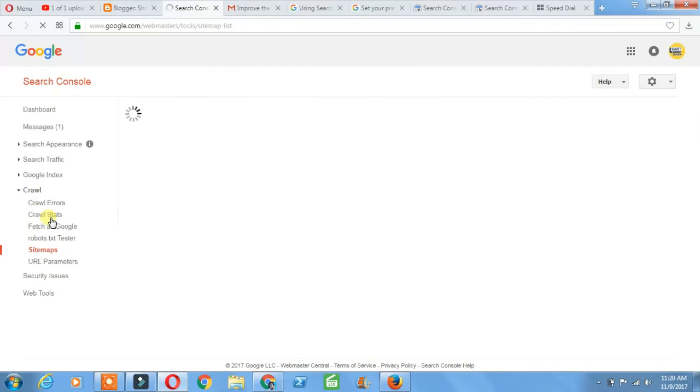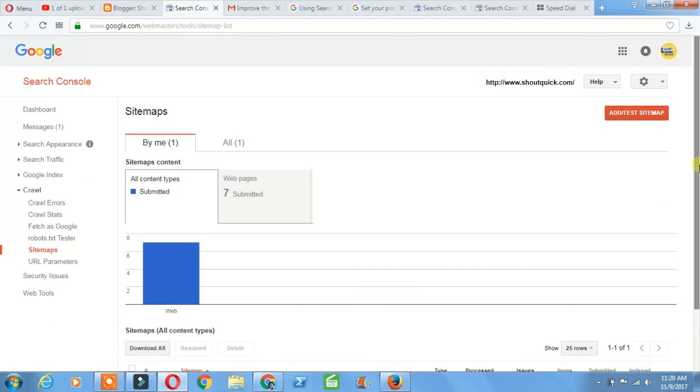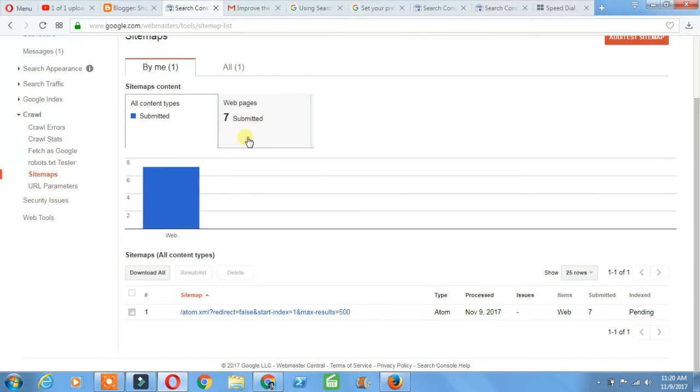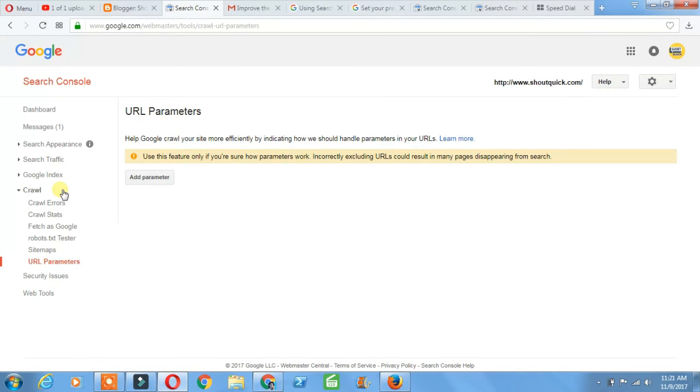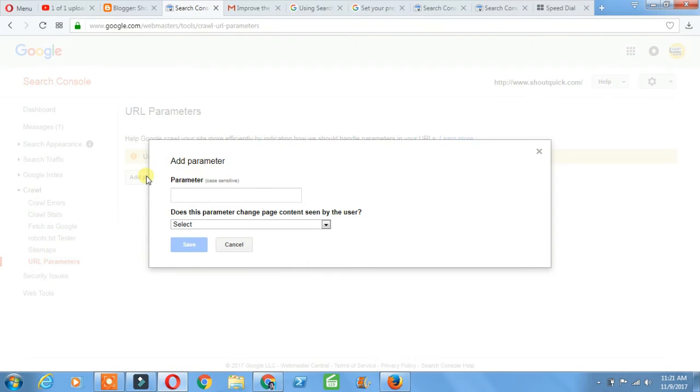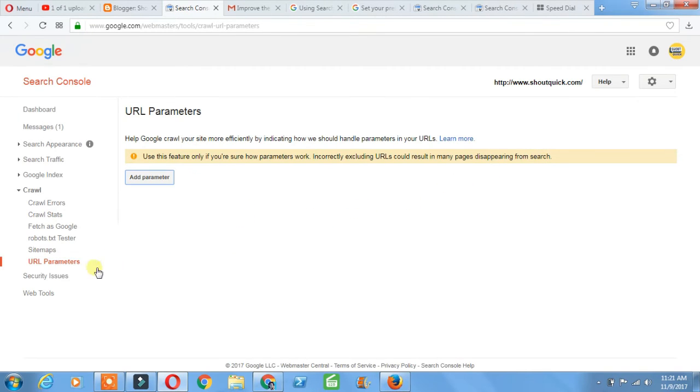Okay, click on sitemap. We already created the sitemap. I think we don't have any problem. Already submitted 7 web pages to the sitemap. Okay, I have only 7 posts in my blog. URL parameters. I don't know about this thing, that's why I'm not adding anything.